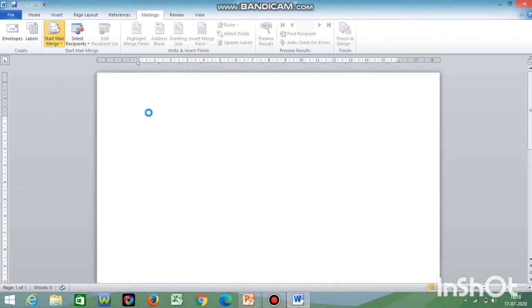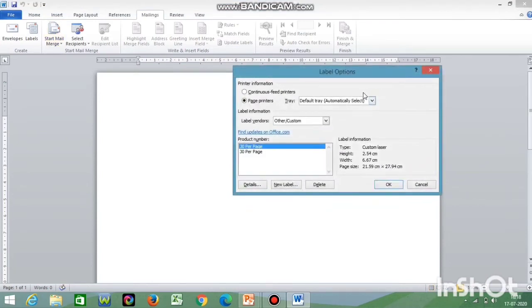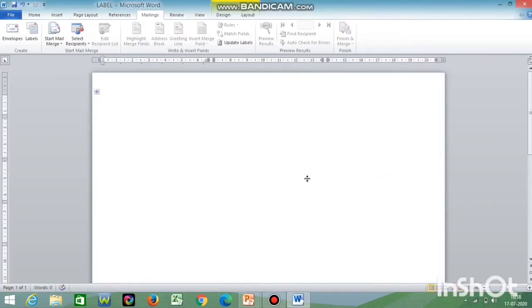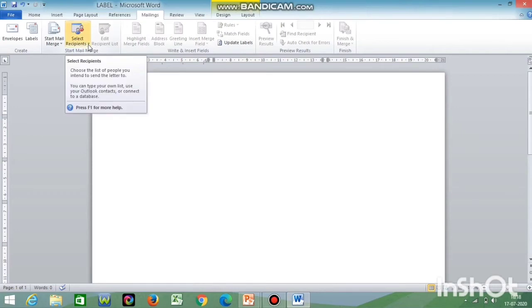When you click on Labels, again the Labels options window opens. 30 per page option is chosen and then click on OK. Once you click on OK, you can see a table like symbol. So the next thing which we need to do is we have to link the file which we have created to this file, this Word document.